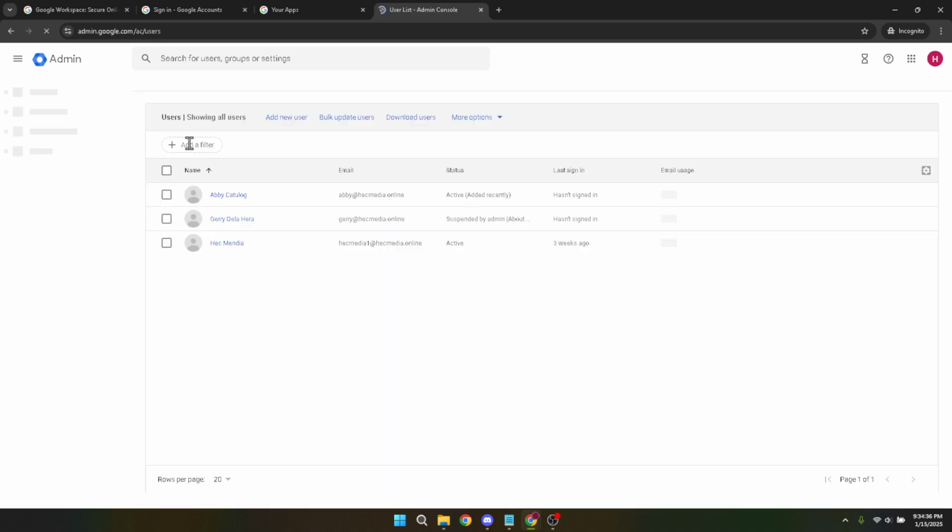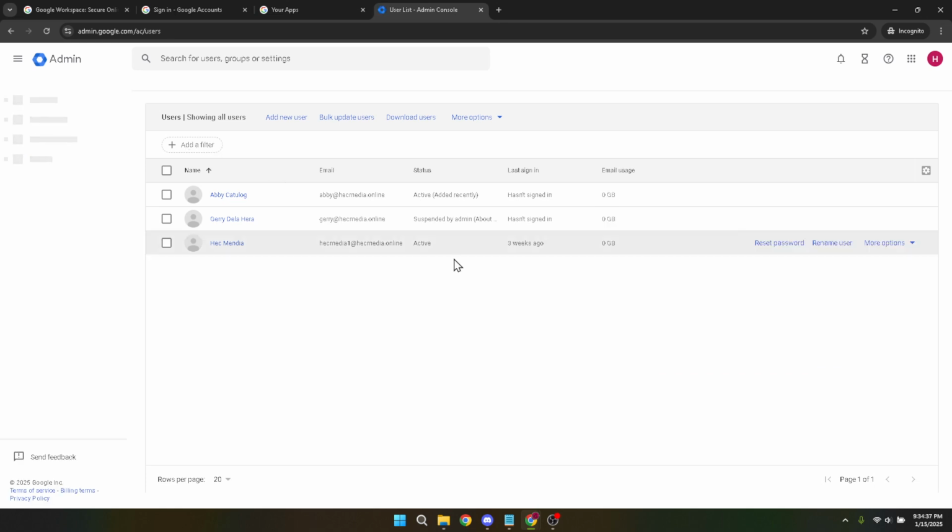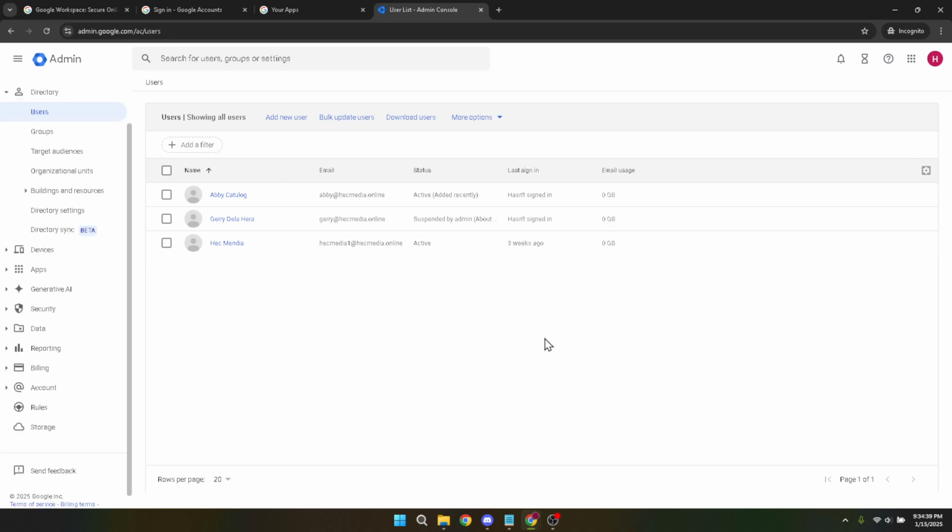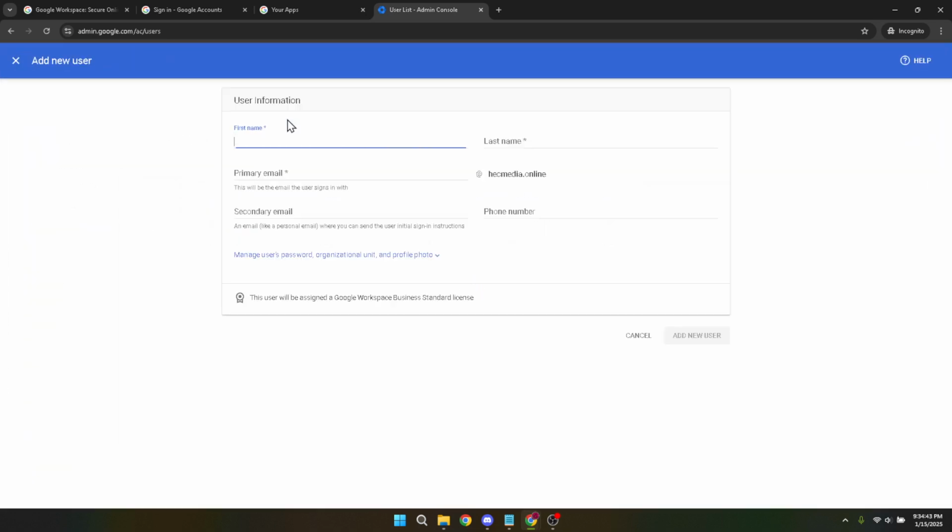Now it's time to add a new user. You'll see an option labeled Add New User. Go ahead and click it. This is where you start creating the email account for your new team member. You'll need to type in some key details, starting with the user's first name. This helps Google Workspace keep things organized and personalized.